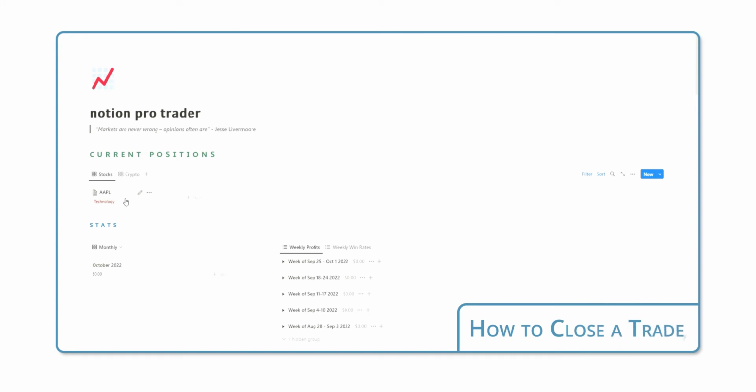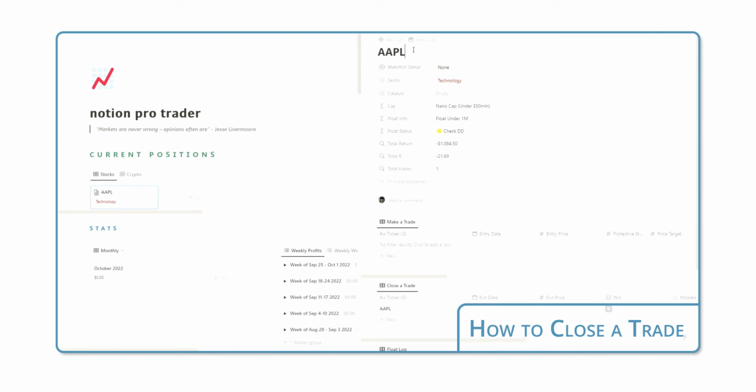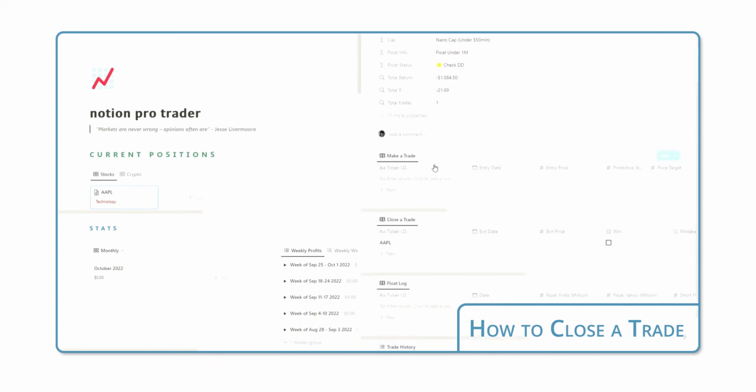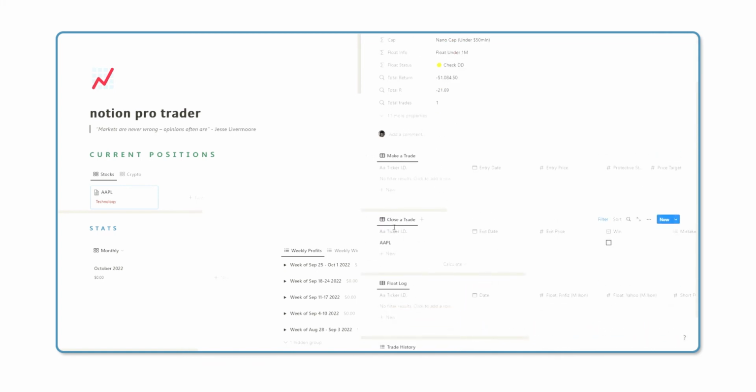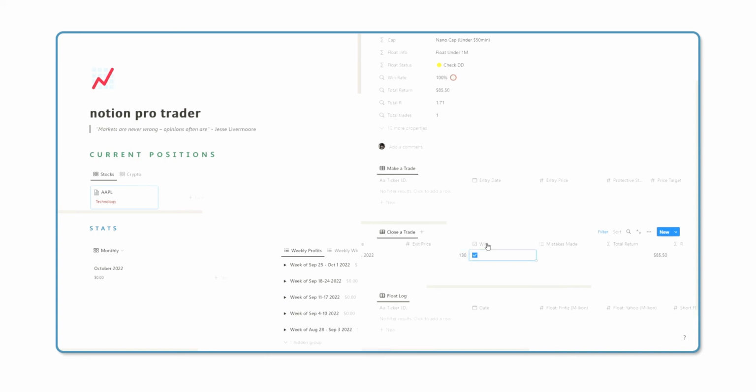All right, so let's go over closing a position now. If you want to close a position, you open it up here, and you're going to go under this action item that's labeled close a trade. The first thing you're going to fill out is your exit date. So let's say you're exiting today, and then for the exit price, let's say you hit your price target. So you got 130. That was your exit price. And let's say this is a win.